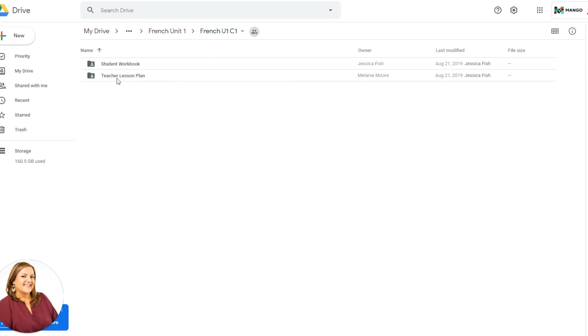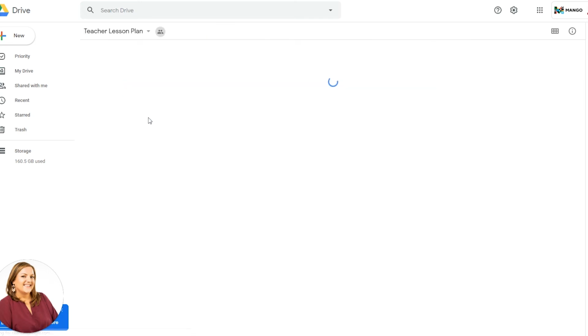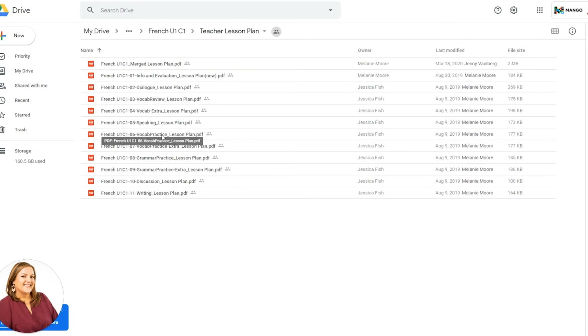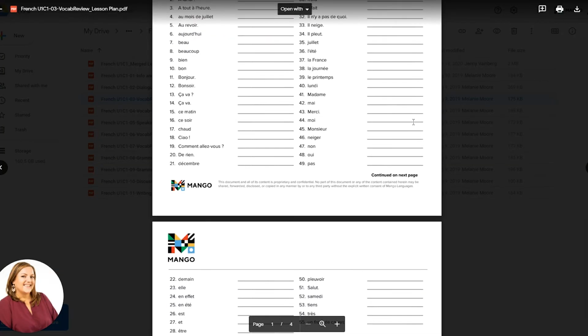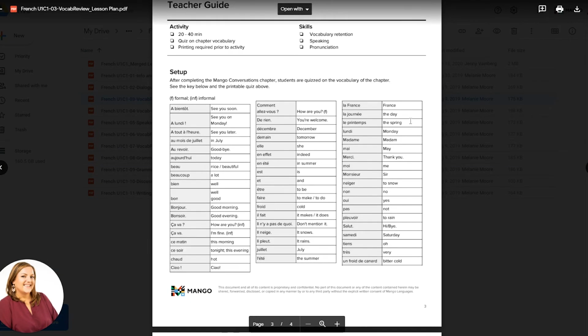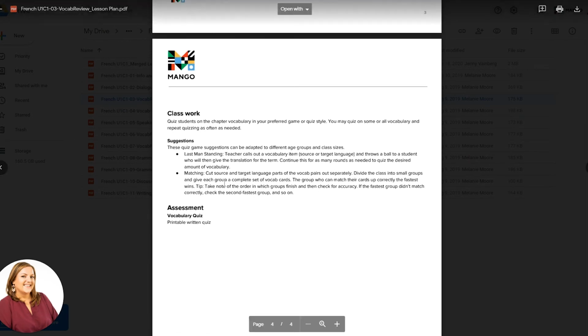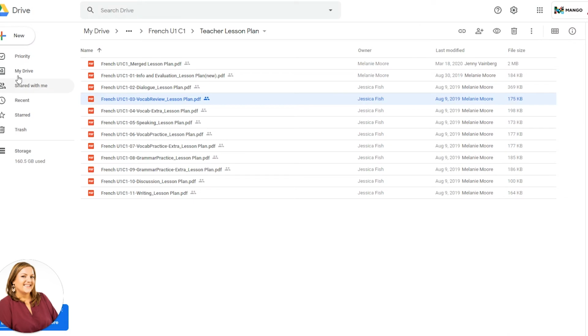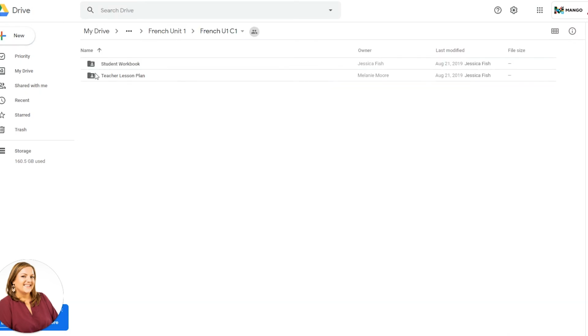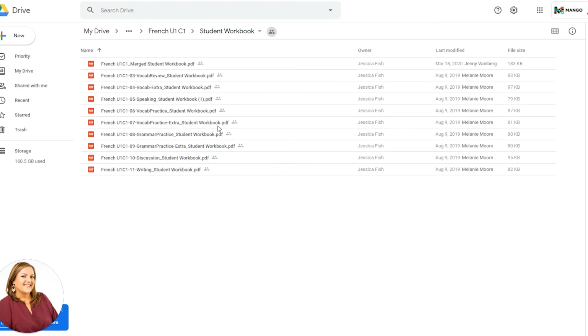And of course, you don't want to give them the teacher activities because those have the answer key. So let me just show you here with this vocab review activity. For example, it's a quick vocab quiz. For you as a teacher, it will have the key down here. It will have instructions. So you don't want your students to see that. You want to go into the student workbook, which has only what students should see.